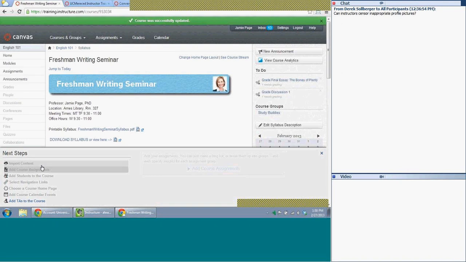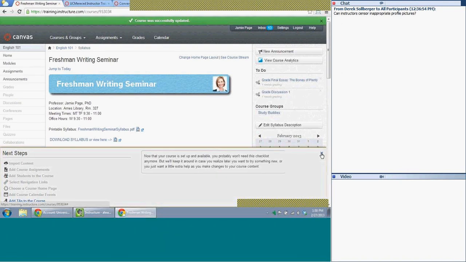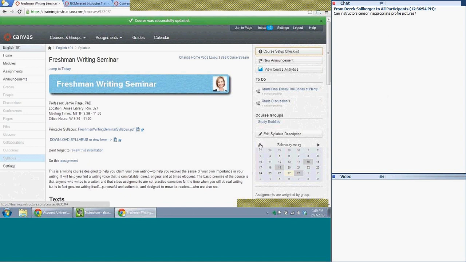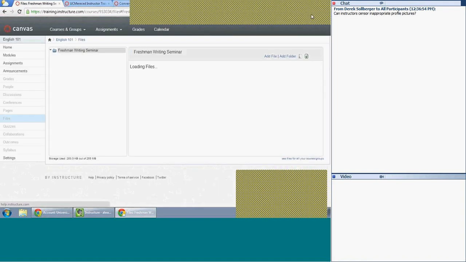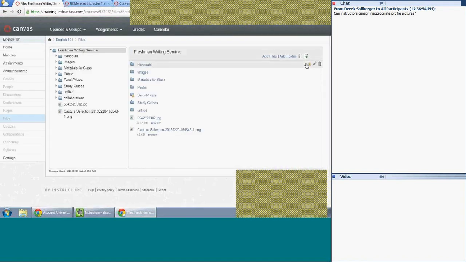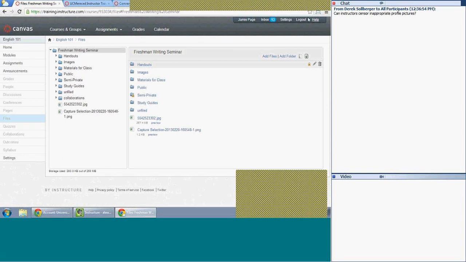So what I've done in my course, since I don't want this in the way anymore, I just click on this X on the right, and then it moves out of the way, and it places it up here at the top of my home screen. Okay. So one of the first things I like to do, as it suggests in that course setup checklist, is populate my course with files. I love that Canvas does this. It's so convenient. Let me see if I can minimize this and show you.